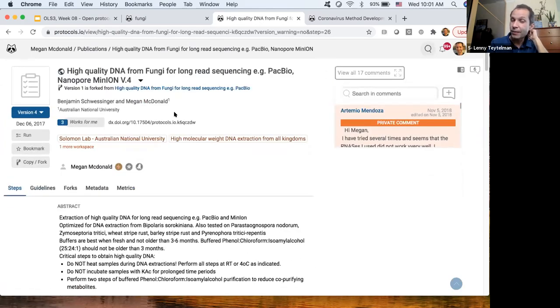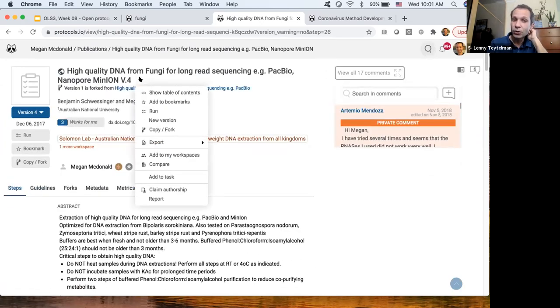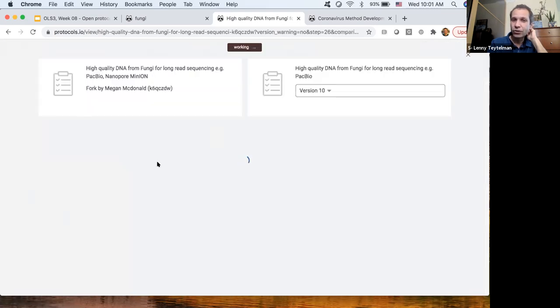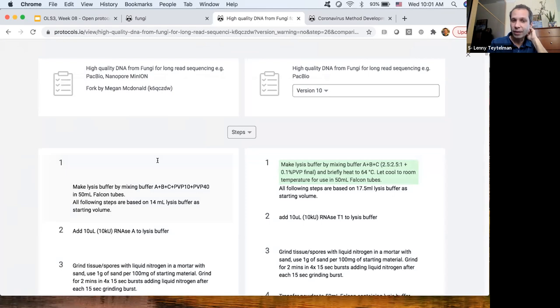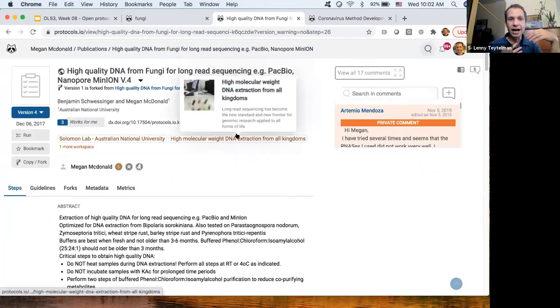So it's corrected. And if you go next to the title, there is a compare button that allows you to see what is the same, what's different between the steps, what was modified between the versions. So you have a snapshot and a bird's eye view of what are those differences, what are the tweaks and optimizations. Now, obviously, I cannot change your protocol. I cannot create a new version of it. Only the author, the owner of the protocol can.